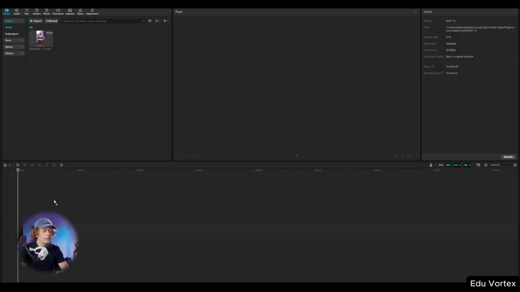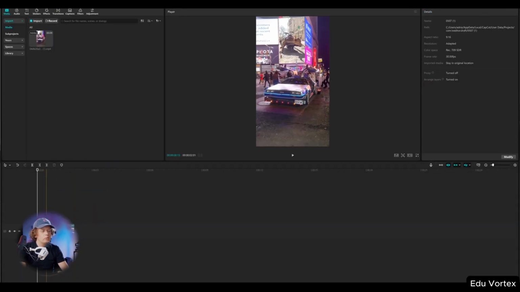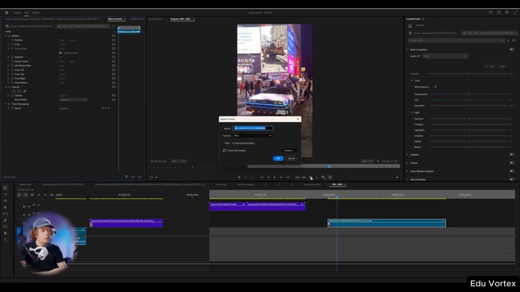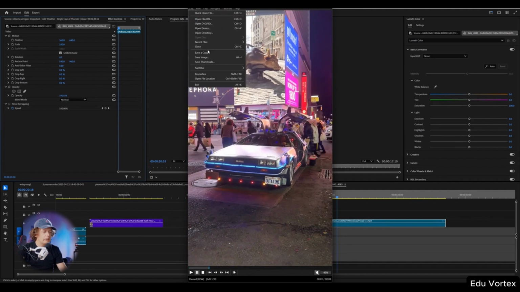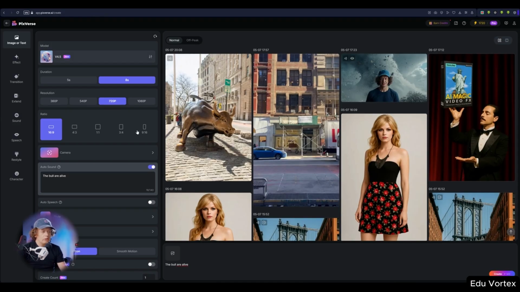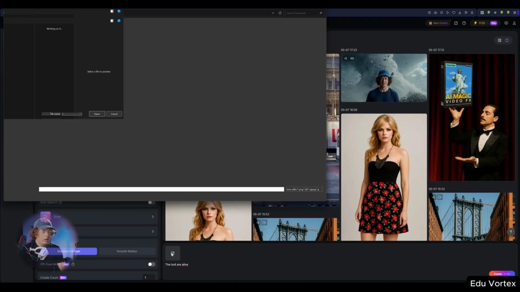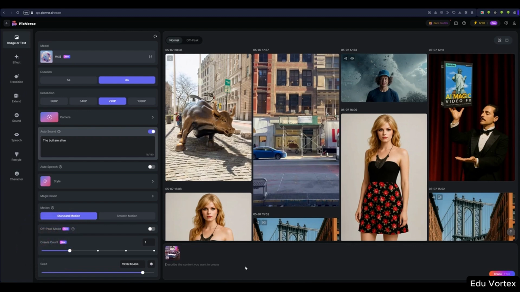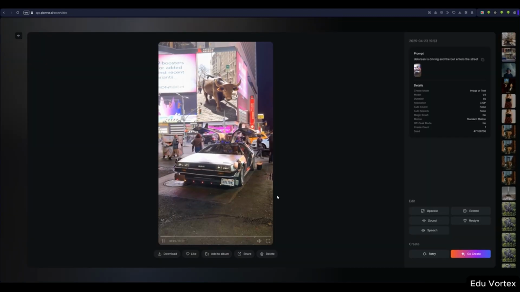Open your video in CapCut. Extract a single frame from the clip. You can do this using Adobe Premiere Pro, your phone's screenshot feature, or a video player like MPC-HC on Windows. Upload this frame back into Pixverse with the prompt DeLorean, again set for 8 seconds. Once generated, download your clip.